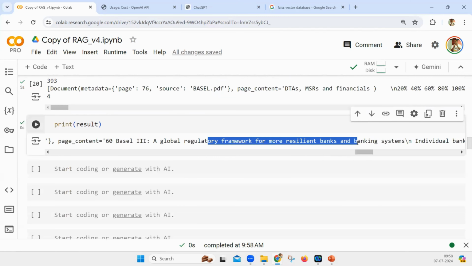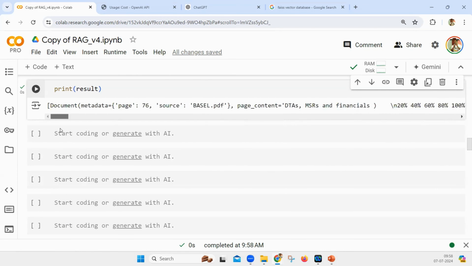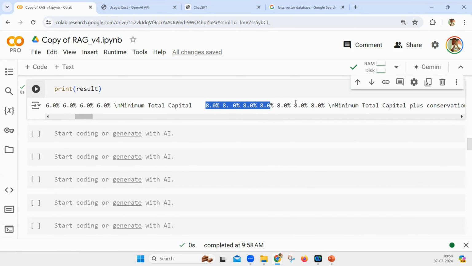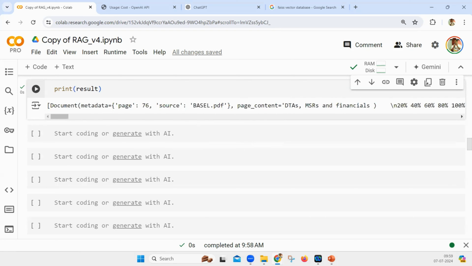So global regulatory framework, resilient banking system, individual bank system, conversation standards, etc., loss absorbing ratios. Somewhere I'm just looking for that 8%. Somewhere it's saying minimum capital like 8%. Yes, these are all PDF converted to document. So basically it must be a table. It is saying that small bank, medium bank, private bank, all of them 8%. So these are the four documents to which the answer to your question is related.